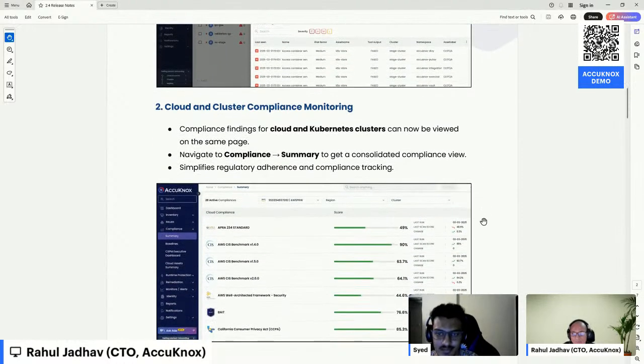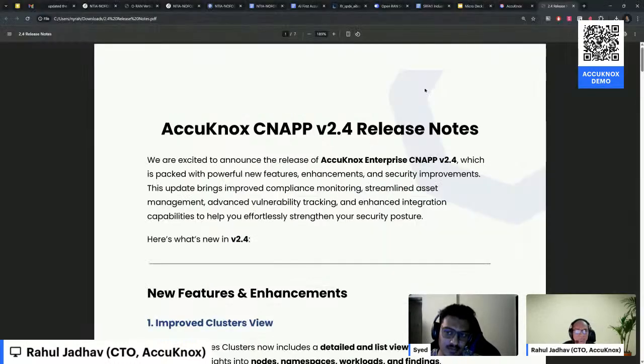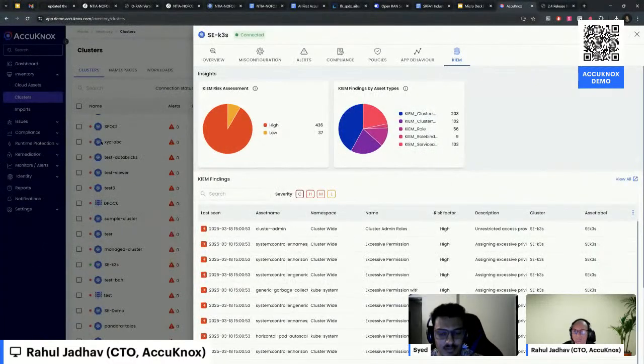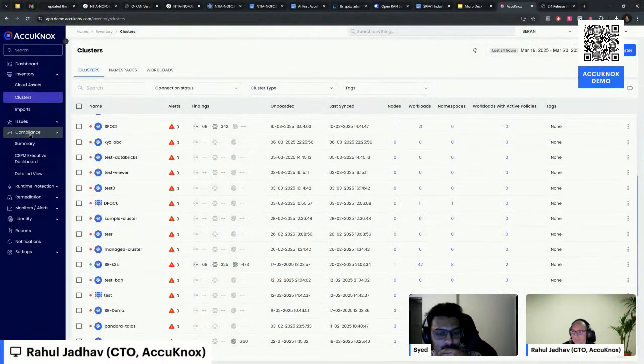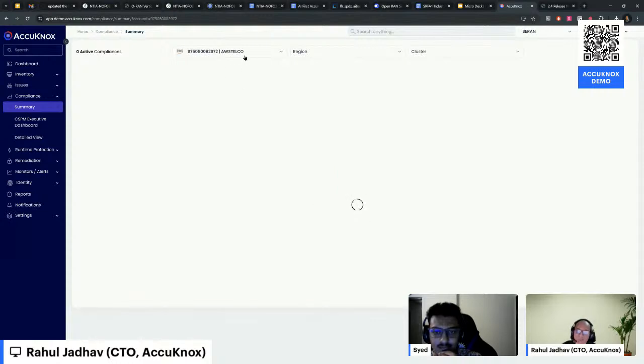The other aspects are from the cloud and cluster compliance perspective. We have changed the user experience completely, in the sense that, hey, you want to look at a particular cloud account and see the compliance for a particular region, for a particular cluster. For the cluster, we have CIS based compliance that we have already seen. So let me just go back and show you the sample screens there.